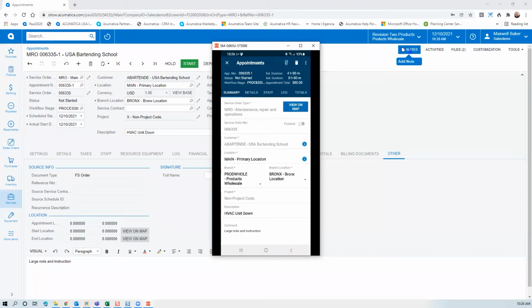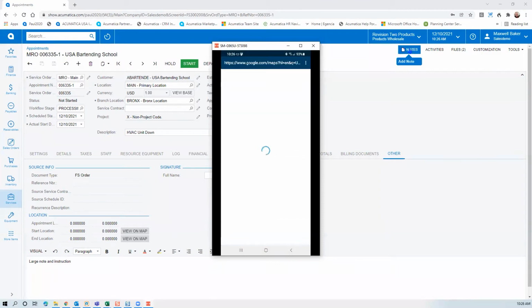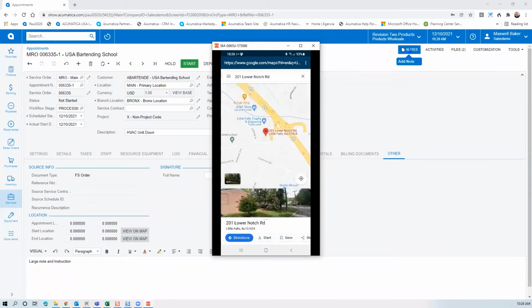Okay, so other things that I can do with the app. I can view and see where I'm going to using the Google integration to our application. If I want to get directions, I click on directions and move through the directions to get to that location.